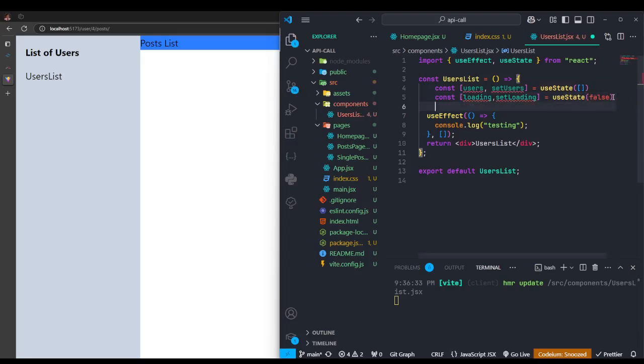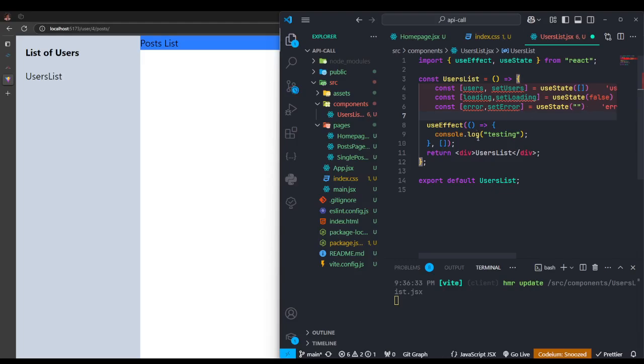And at the same time, maybe there is an error, you might want to track that one too. So error, then setError, because there is no way this thing will work every time. What if the user's network is not going, or something goes wrong with their network? So it can happen. So I'm just going to set the error as empty data like this.